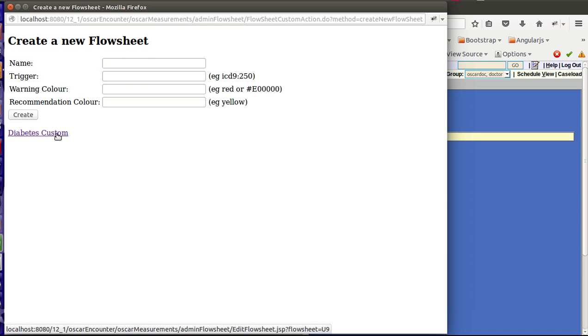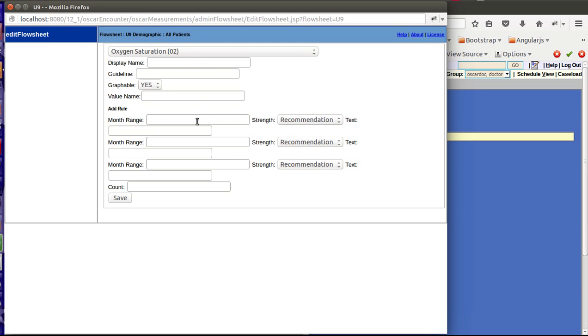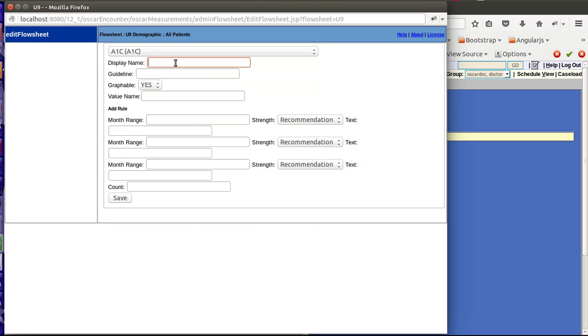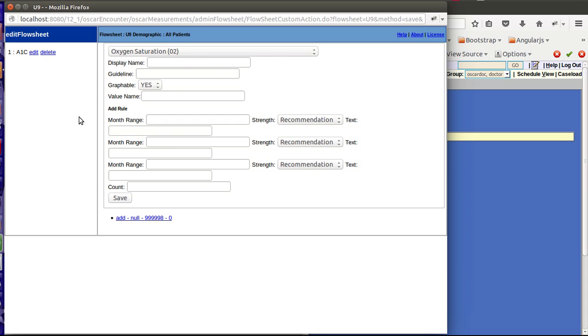Now we've created our flow sheet. Now it's a blank flow sheet, so we have to add something to it. So we're going to add A1C. We're going to put a name on it. We'll leave the other stuff blank. Now we've added something to our flow sheet.